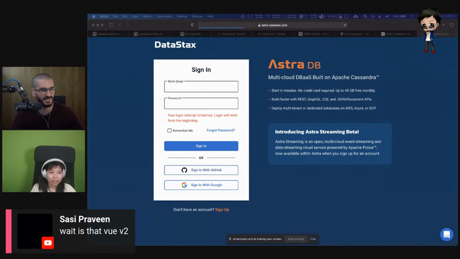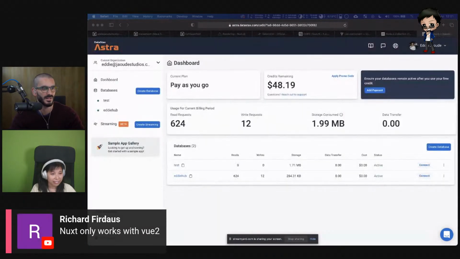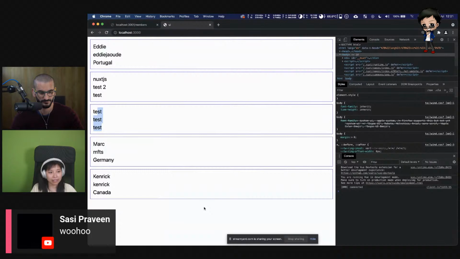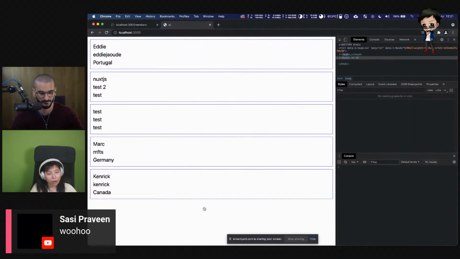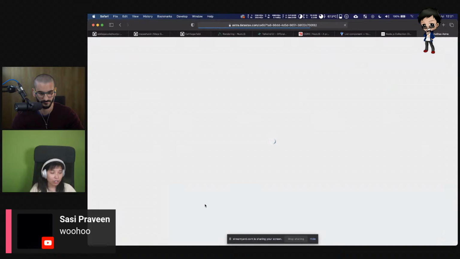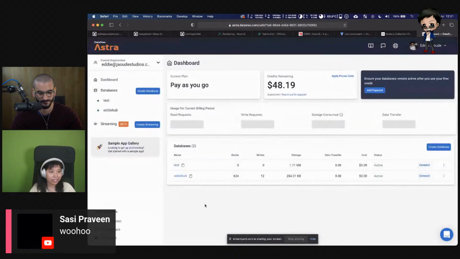Oh, Richard's saying Nuxt only works with Vue 2 at the moment. I guess, yeah, when Vue 3 comes out, it takes time for the other frameworks and libraries to catch up. Because Vue 3 came out with a lot of breaking changes, especially on how to write plugins and everything supported, only support the plugin extension. So it takes time to actually adjust the code base to it. So, yeah. Exactly.